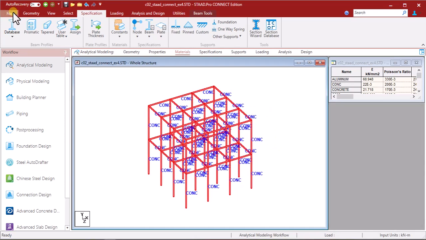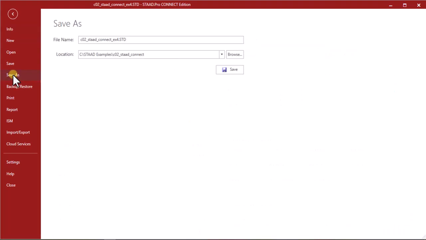Choose the Save As button from the File menu to save the file. The Save As dialog box is displayed. Specify the file name in the Edit box as C04 EX1. In the Location Edit box, specify the folder as C04 STAAD Connect. To do so, choose Browse.